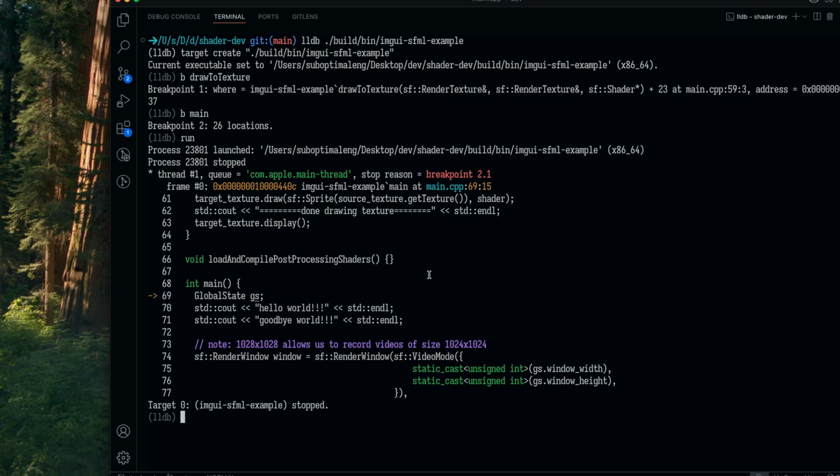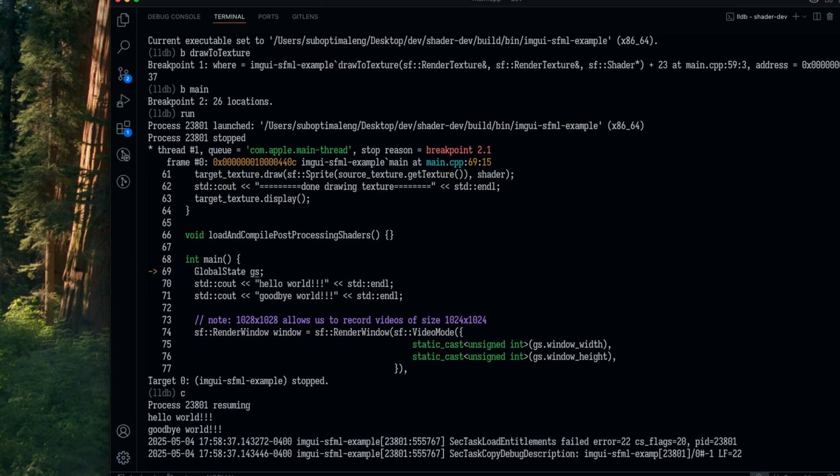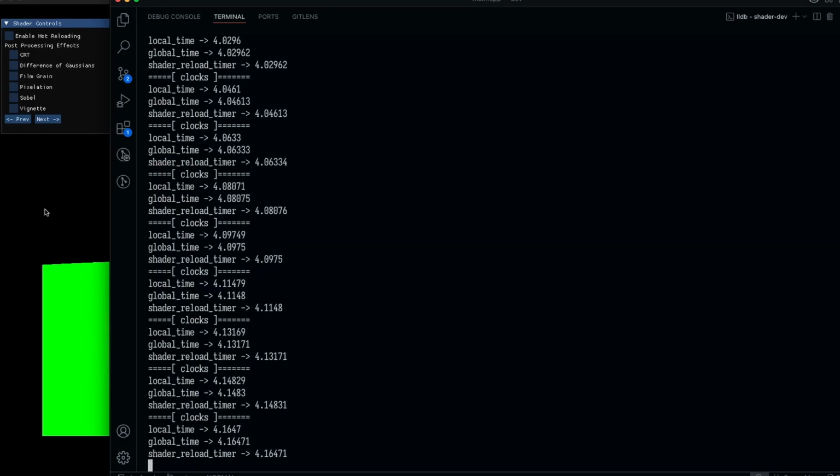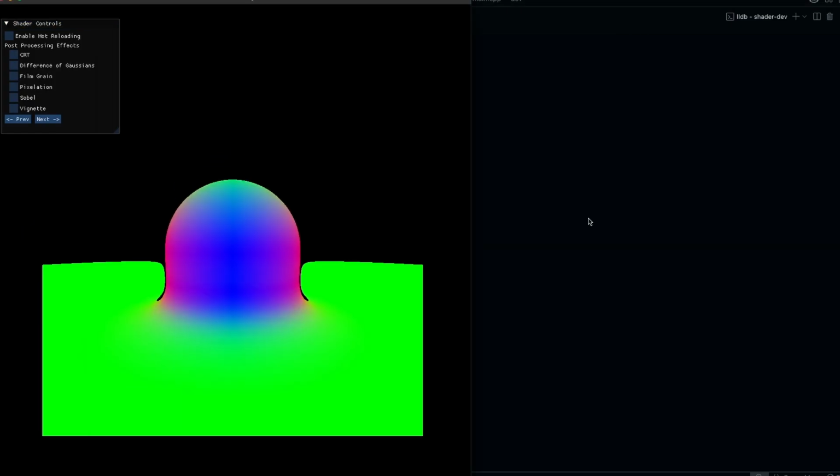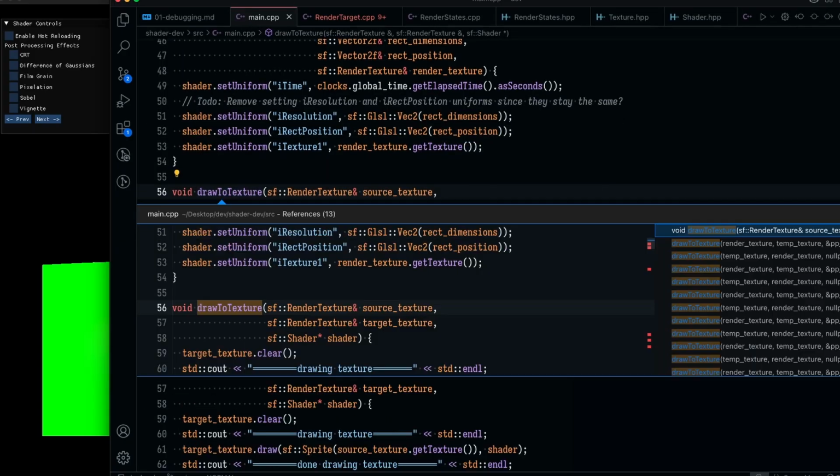So this time let's press C to continue all the way to the second breakpoint. I'm going to press C and press enter. It's going to take some time, and it's also going to open up the ImGUI SFML window, and let's go from there. Cool. Now I have the window running. Now let's go to the drawTexture function.